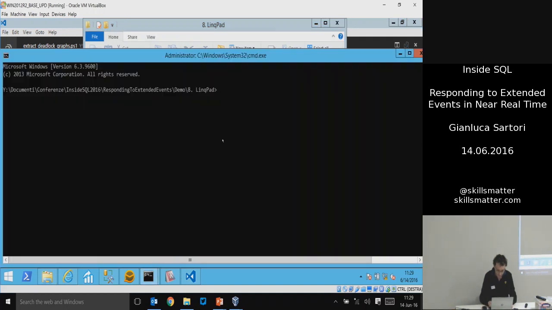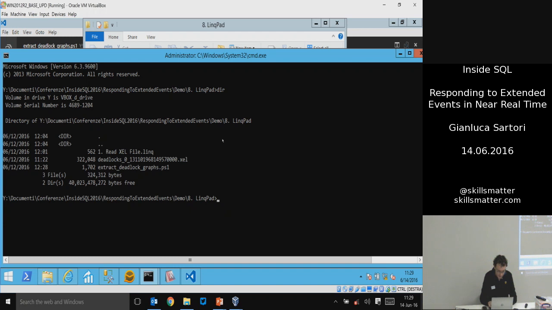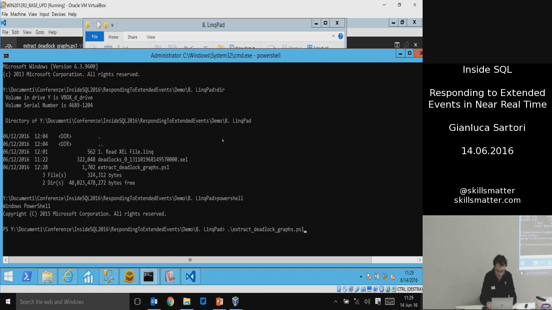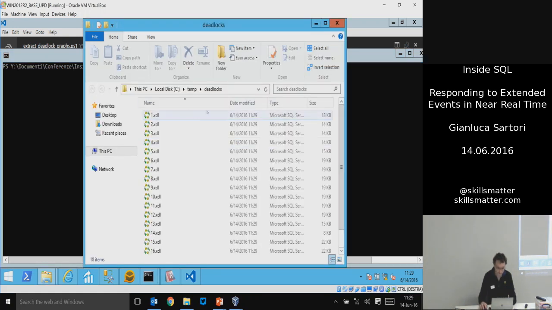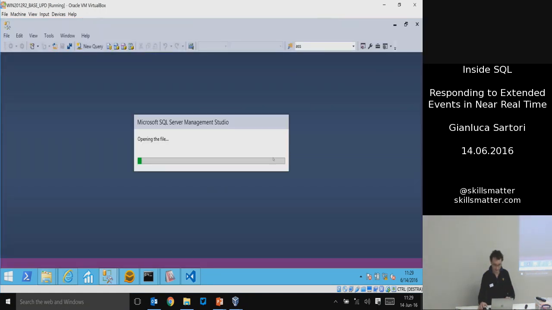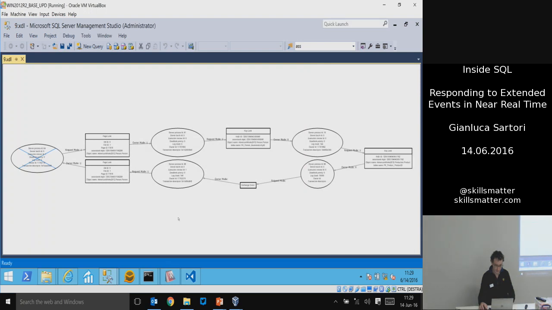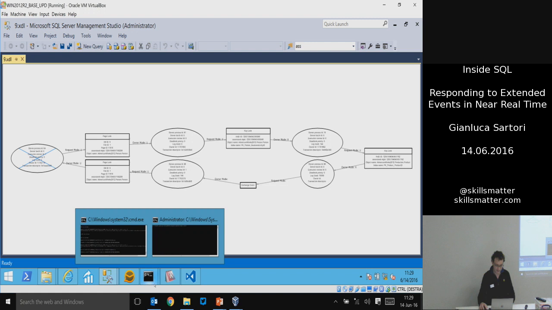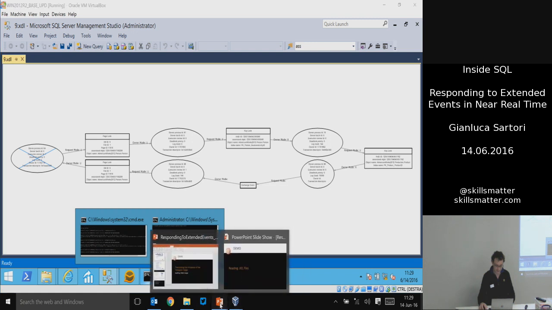PowerShell, extract deadlock graphs, and here it is. And we have a different file for each deadlock that was in the events file. So it's really easy to use the API even for reading the data from a file.